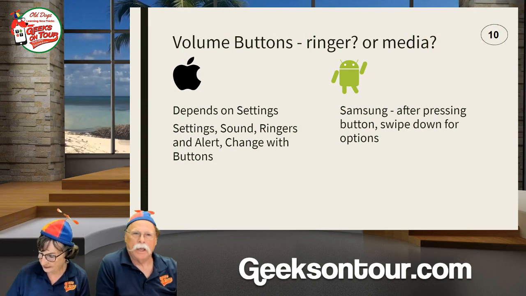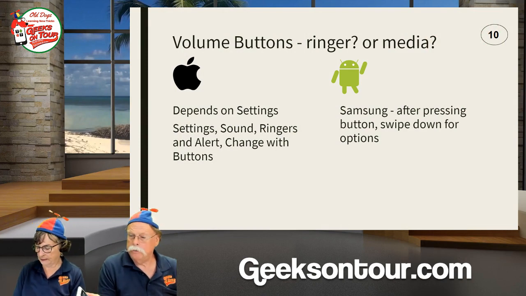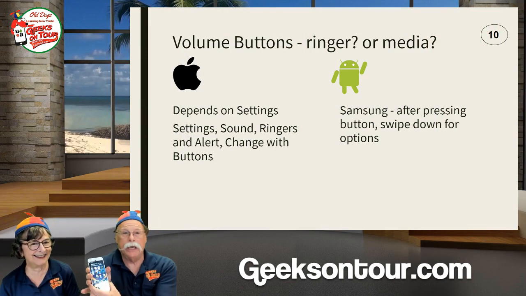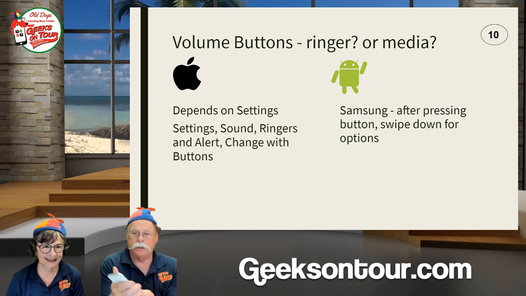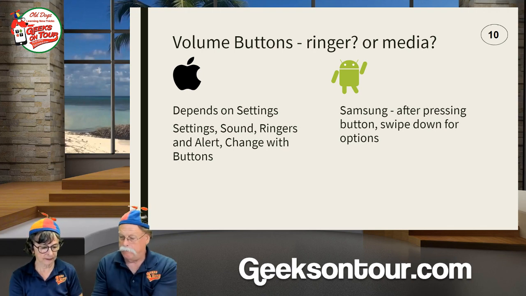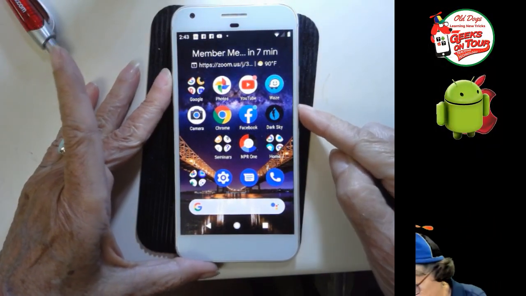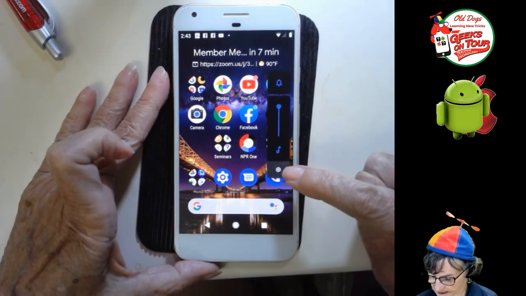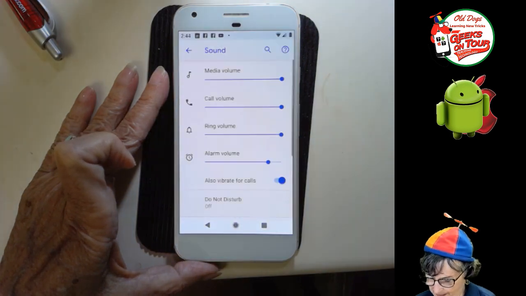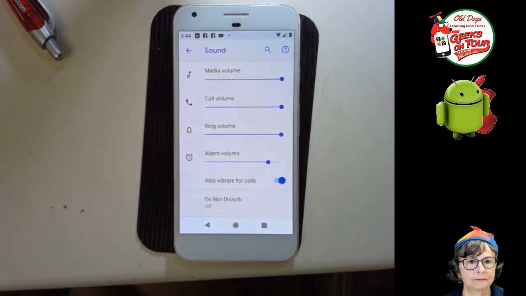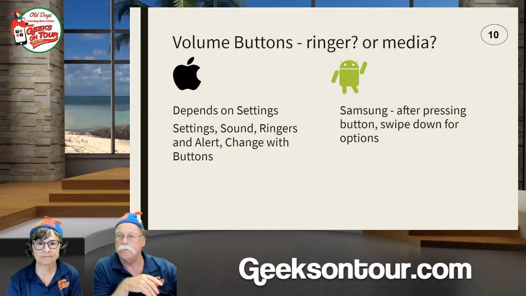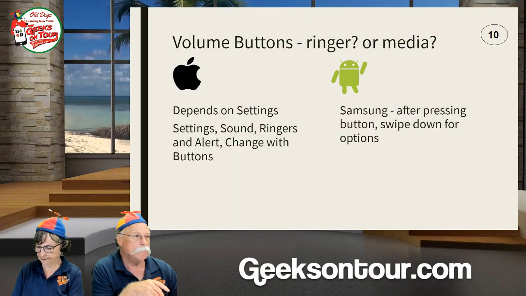But now on my Pixel, when I hit the volume, it's hard to see it here, but there's a settings button down there. So hit the volume and hit the settings, and then you get all of those choices again. So that's how it is with mine, and I kind of like that.